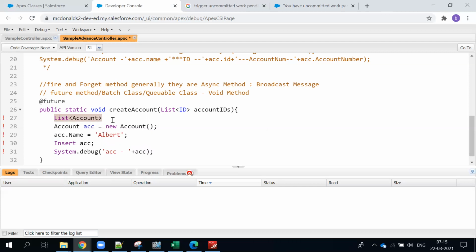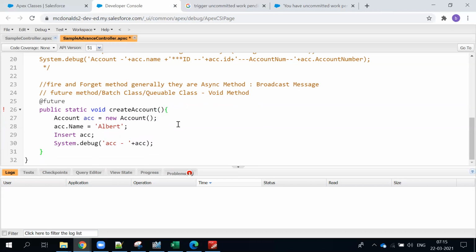So this is the best practice you have to follow. You cannot directly get a list of accounts like this. They are not allowing it with an sObject, basically. Whether it's a custom object or a standard object, anything it is, you pass an ID, and based on the IDs, you query again in the future method.